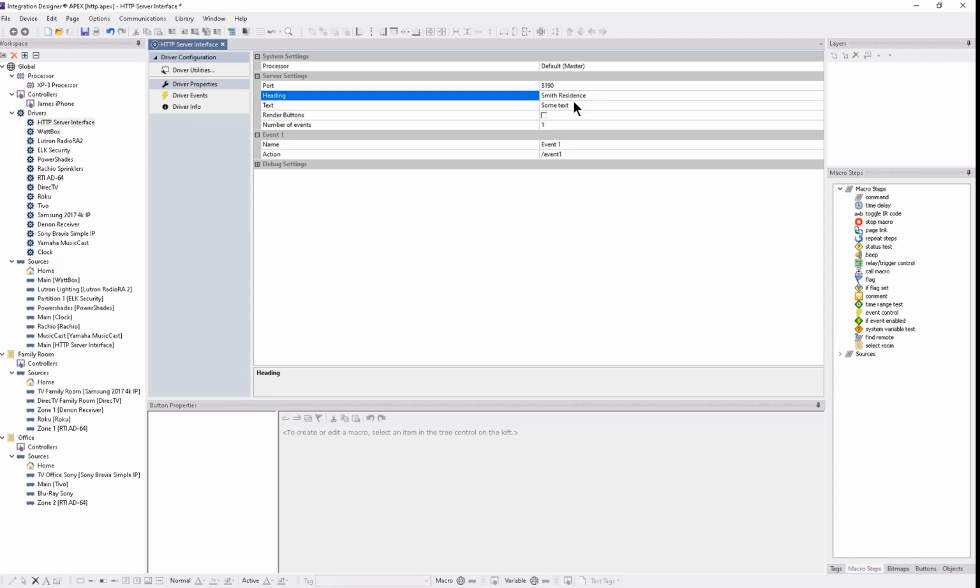The next line under Text is going to be some subheading. So I'm going to call this Siri Commands. Render Buttons allows you to create a user interface for the purpose of testing your Siri shortcuts. We recommend clicking this to test and then unchecking it after you're finished testing for security purposes.